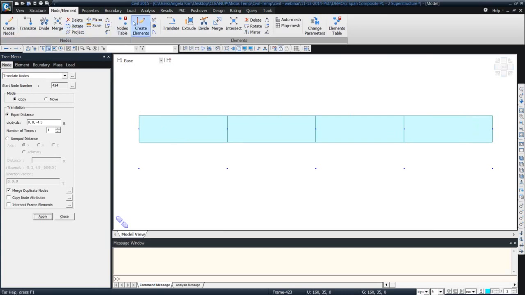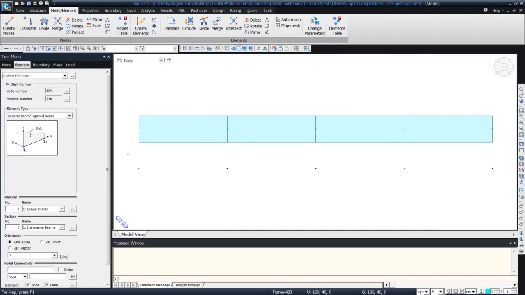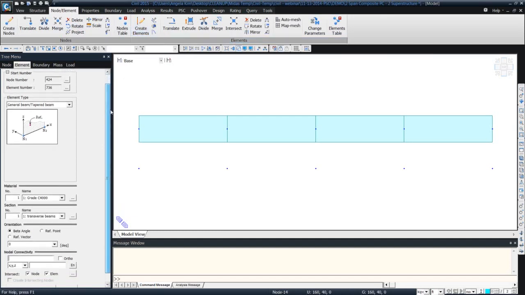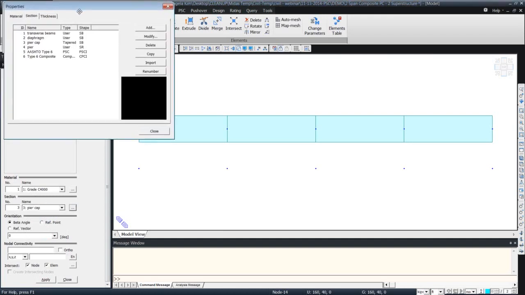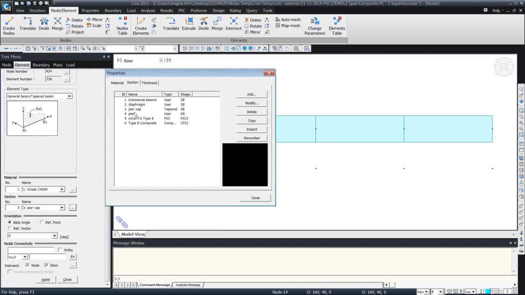Okay, so here now I'm going to apply the pier cap. Come to create element. Going down. Again, grade C4000, the material for all my substructures. Then pier cap. And pier cap actually is a taper type section. So taper type section, I'm going to show you in the dialog box.